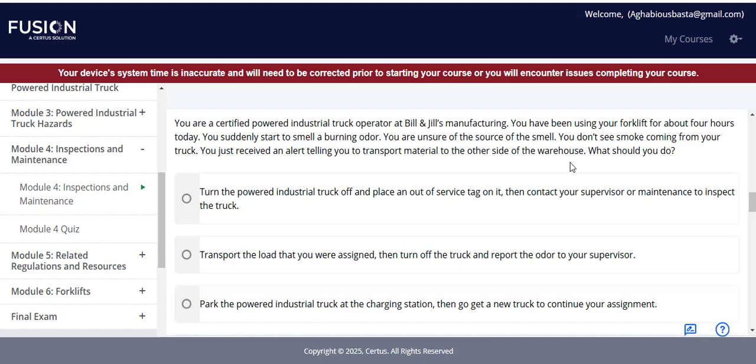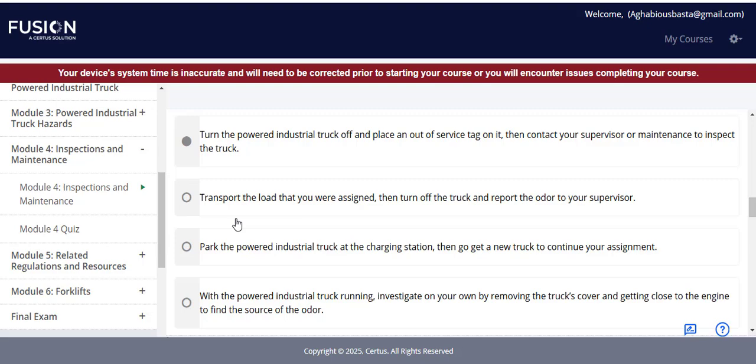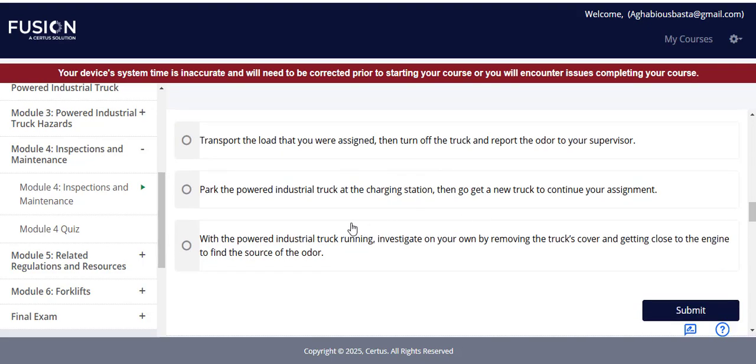What should you do? A. Turn the powered industrial truck off and place an out-of-service tag on it. Then contact your supervisor or maintenance to inspect the truck. B. Transport the load that you were assigned. Then turn off the truck and report the odor to your supervisor. C. Park the powered industrial truck at the charging station. Then go get a new truck to continue your assignment. D. With the powered industrial truck running, investigate on your own by removing the truck's cover and getting close to the engine to find the source of the odor.